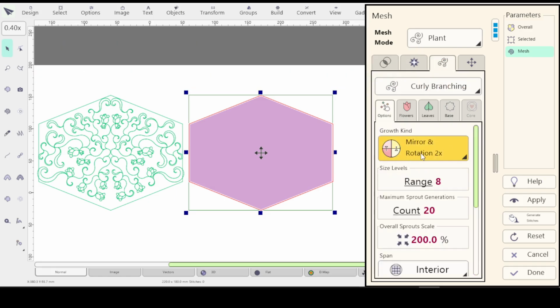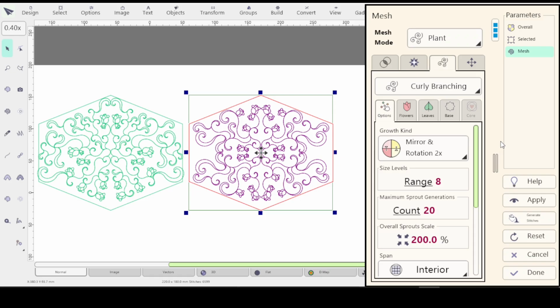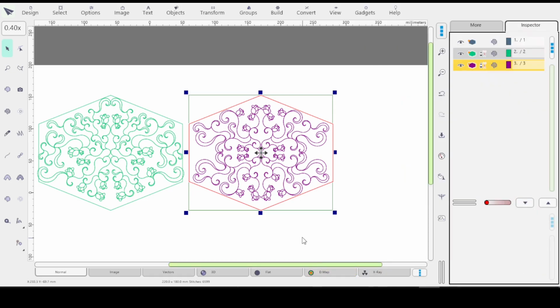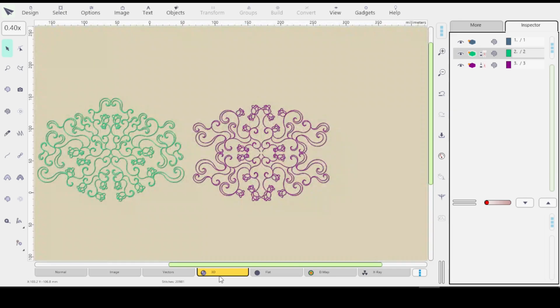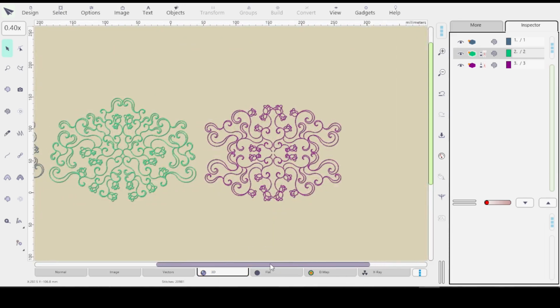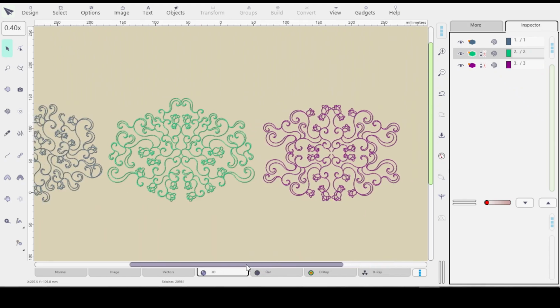So we got mirror and rotation. That's really the only thing we changed. And I'll click apply. Okay. I'm going to hit done. And I'll just click outside. I mean, I could go into 3D on these, and you could just see that the vector shape is gone. So I'll just do that because it is so pretty.